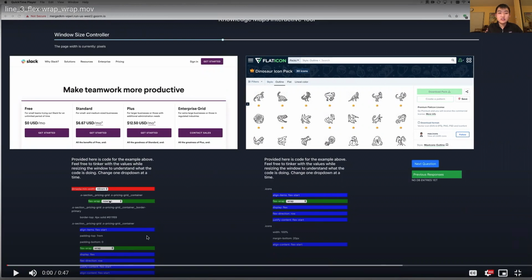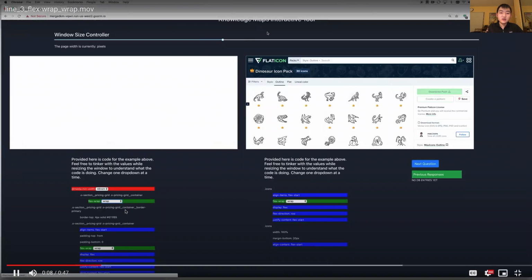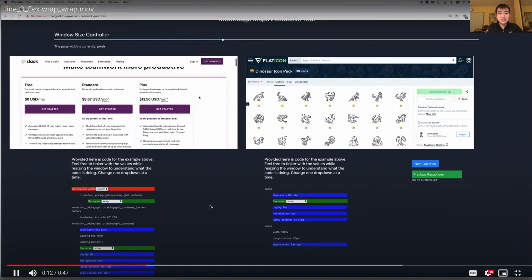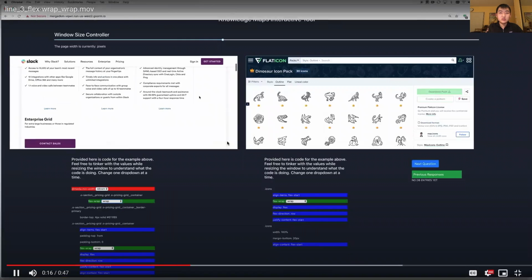Each color carries its own meaning. For example, each property highlighted in green is shared across both examples, but each contains a different value. Notice flex wrap no wrap and flex wrap wrap here. To dispel a learner's misleading assumptions regarding a CSS property's role, our platform encourages users to tinker with the dropdown, the highlighted CSS properties, and observe the produced visual changes.